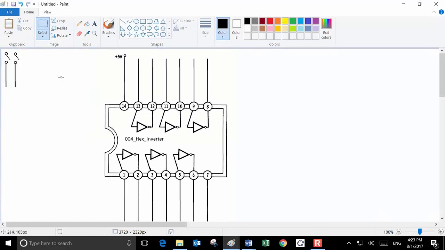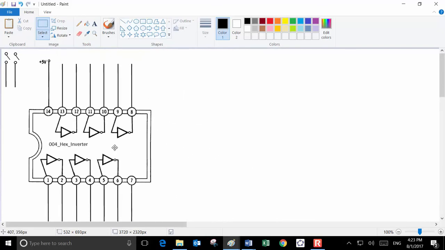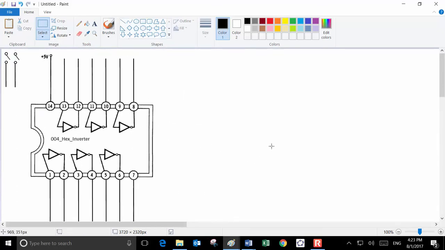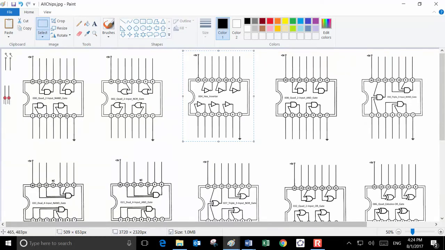I've made a slight mistake here. I do not have transparent selection turned on, and so when things overlap, they're overwriting. Okay, so there's our hex inverter. We also need a NAND with 2 input NANDs and an AND with 2 input ANDs. So there's our AND, and the NAND, I think, is further back. Yeah, there's the NAND. So I'm going to grab this NAND.